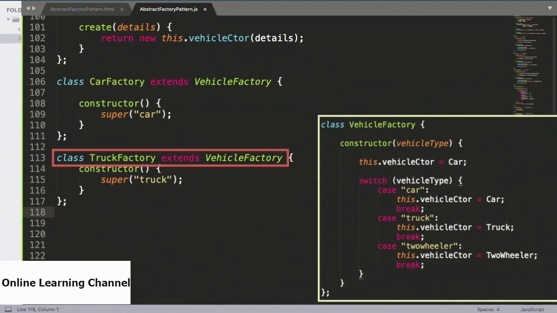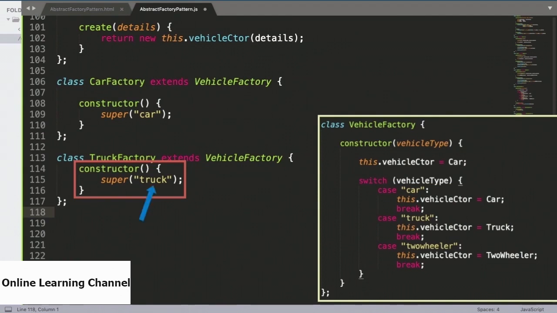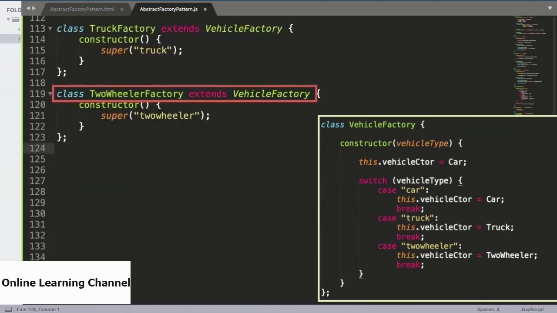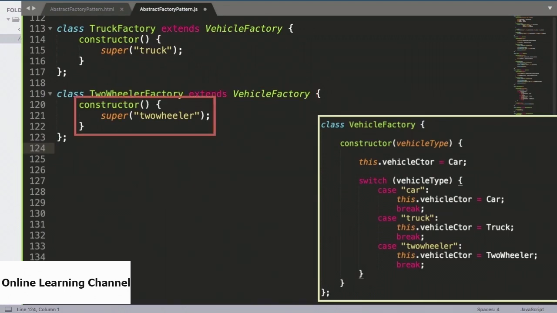Similarly, I'll set up a new class called truck factory which extends the base vehicle factory, and the constructor here simply calls the superclass constructor of the vehicle factory with vehicle type equal to truck. The base vehicle factory will ensure that this truck factory will be used to create just truck objects. And in the same way, I set up a two-wheeler factory as well. Two-wheeler factory extends vehicle factory and in the constructor calls the superclass constructor with vehicle type two-wheeler.